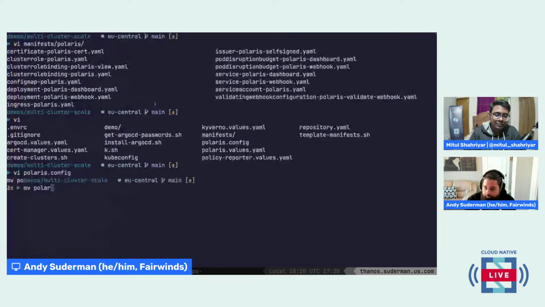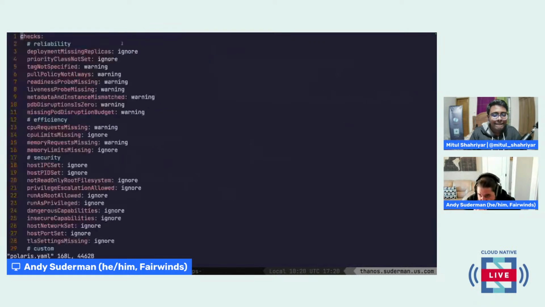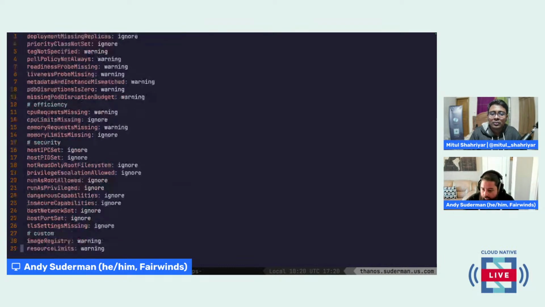And I'm going to make that a YAML file so we can get some syntax highlighting here. So we have a whole lot of checks built into Polaris. You can control whether they're ignored, whether they warn, or whether they're dangerous or block in the configuration here. And then we can add our custom policies.